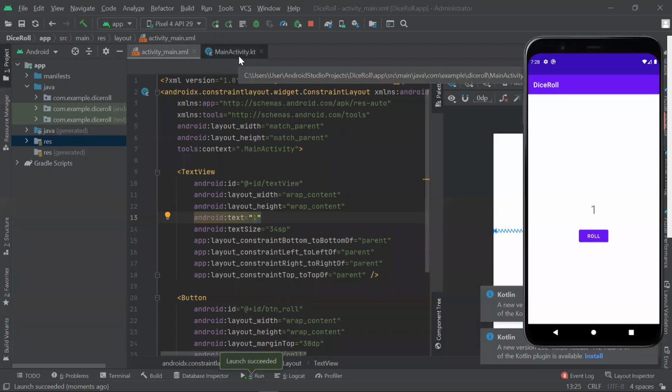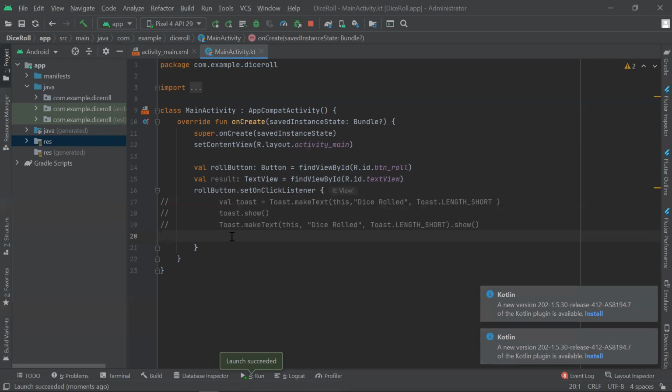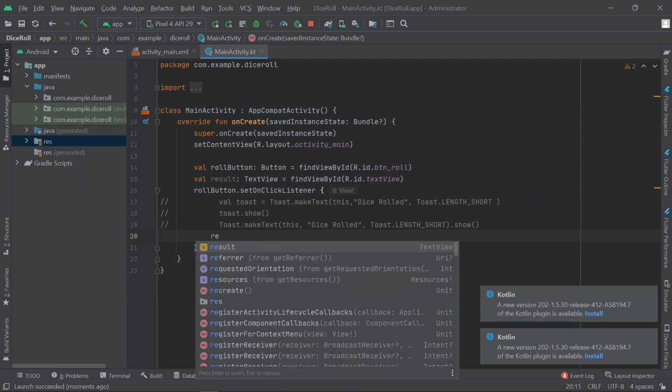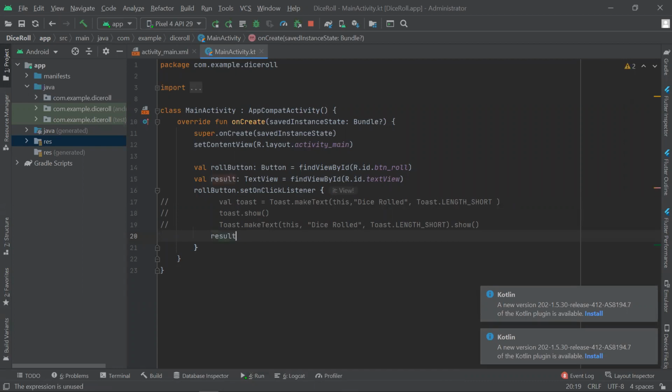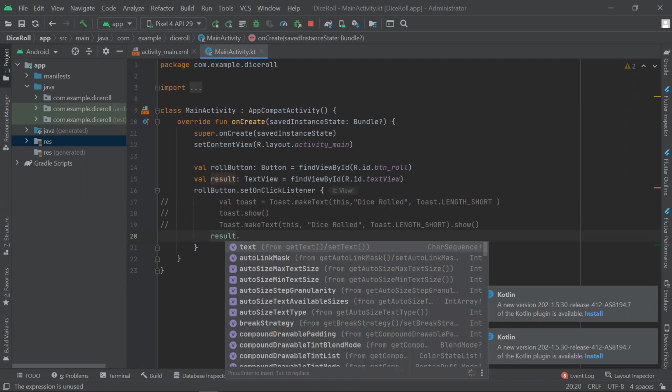Now we want to update it so that when I click on the roll button, that 1 changes to another number. How do we do that? We have gotten the ID of the text view and stored it in result. With that variable, I've actually just created an object. We talked about classes and objects. Since result has the ID of a text view, we can call every property and function in that text view using the dot operator.